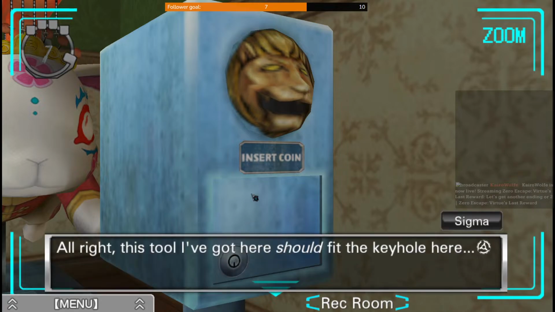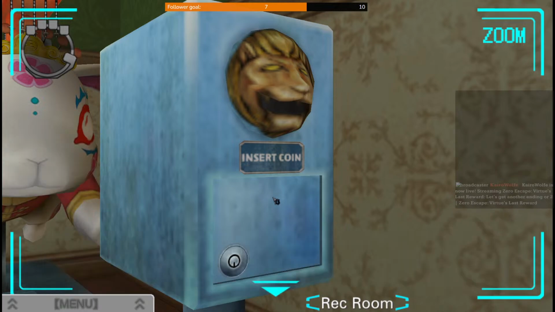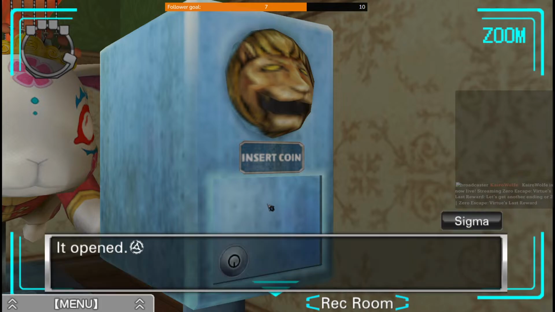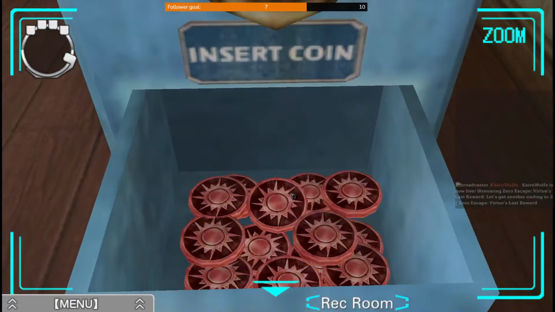Alright, this tool I've got here should fit the keyhole here. It took a bit of work to make, but yes. The tip does look remarkably similar. Alright, here we go. It opened. Then let us take a look inside.